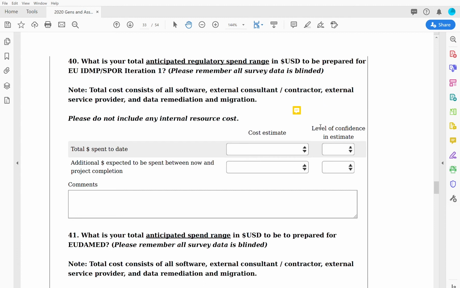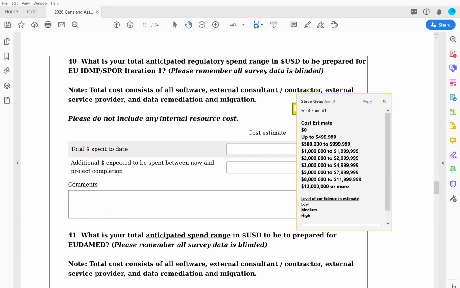One more thing I want to point out before I show you what the values are in these drop downs is we've got cost estimates, and then we're also asking for a level of confidence in that cost estimate. Particularly for the future spend, we are interested in understanding whether you've got a high confidence, a medium confidence, or a low confidence. So now I will show you the values of these drop downs.